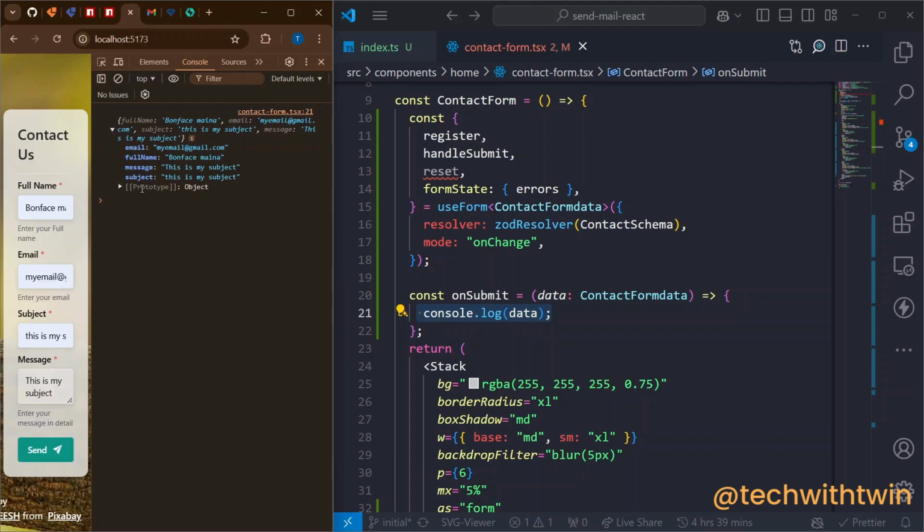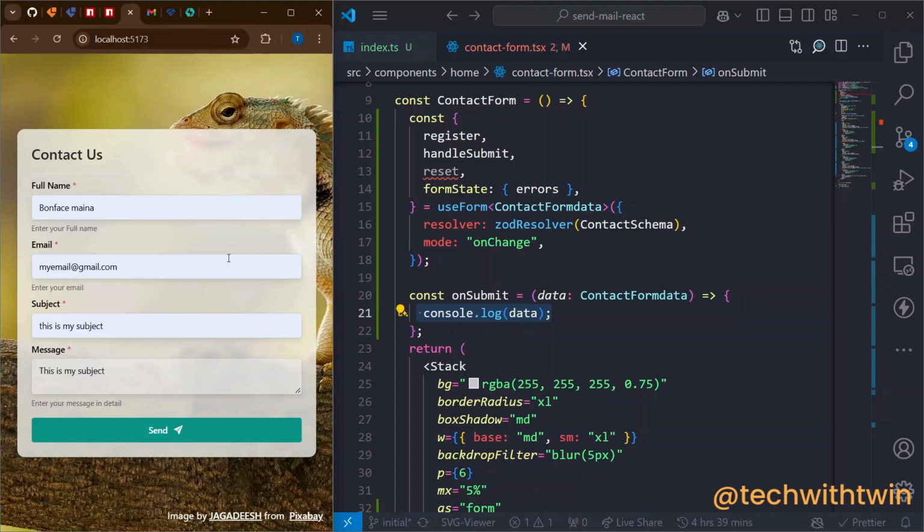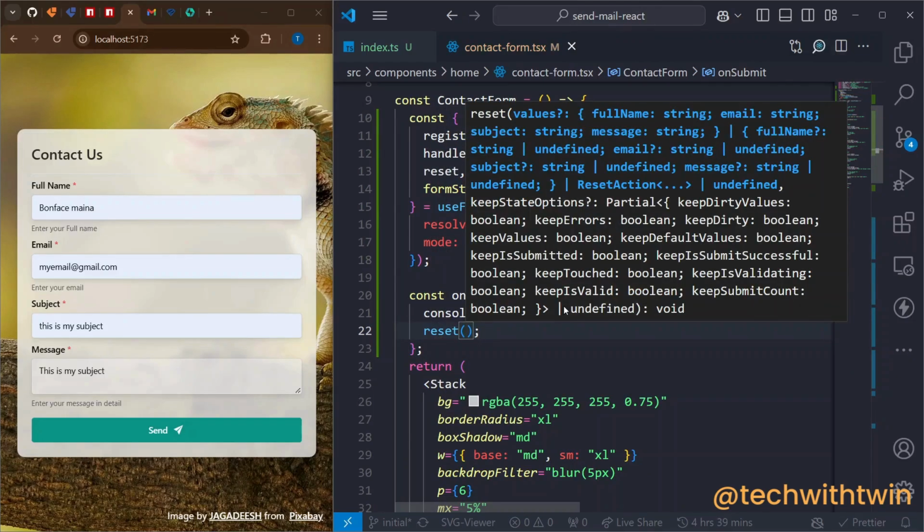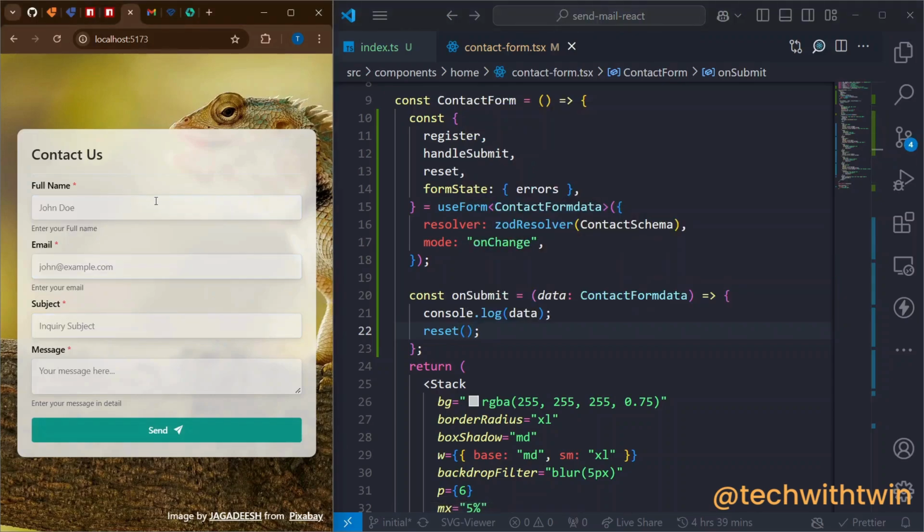So we get the full name is this, the email is this, the message is this. I hope everyone can see the message, the subject, and everything. So up until that point, we have the data from the form inside our function. Then we have our reset function, which can now reset the fields to remove everything. Let me just show you. So if you say here, whenever someone submits, reset the form. And if I come here and submit, the form is reset.